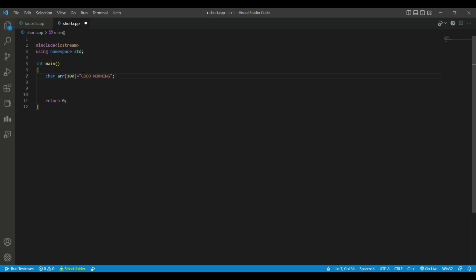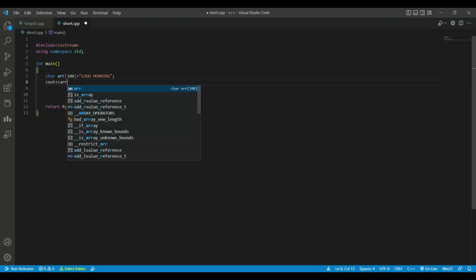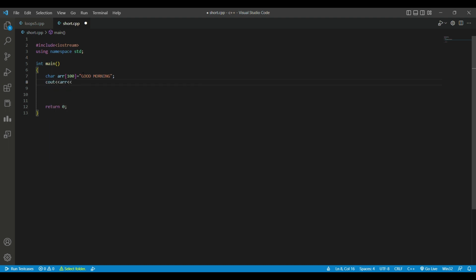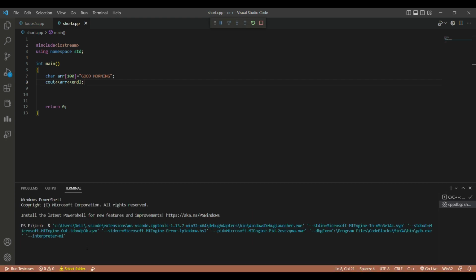And if you want to print it, it's just a cout statement with the array, and we have endl here. So let's see what we get here. Okay, we have the cout statement output as good morning, which is our array data.